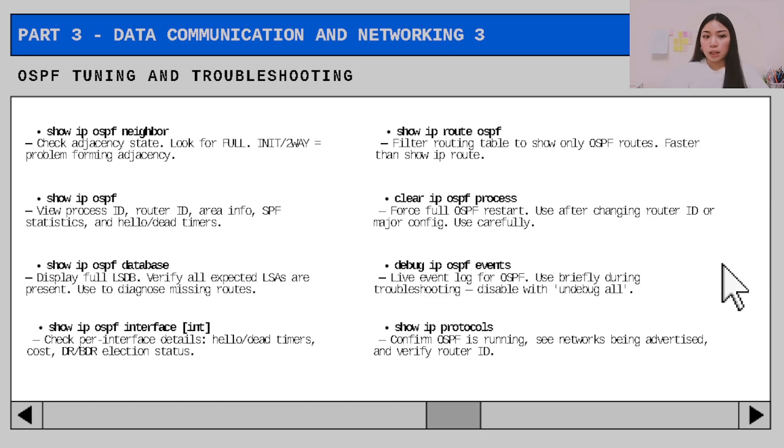Now, let me walk through the most important verification and troubleshooting commands. So for example, show IP OSPF neighbor. This is always your first command to check the state column. If it's full, that is what you want. Anything else needs investigation.